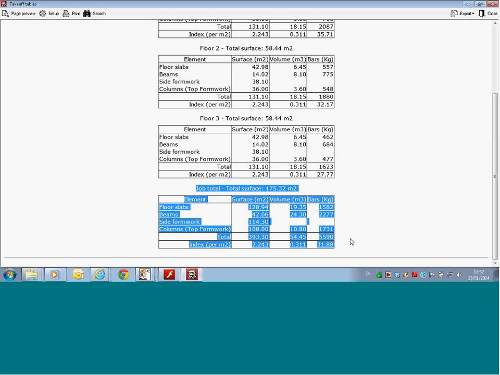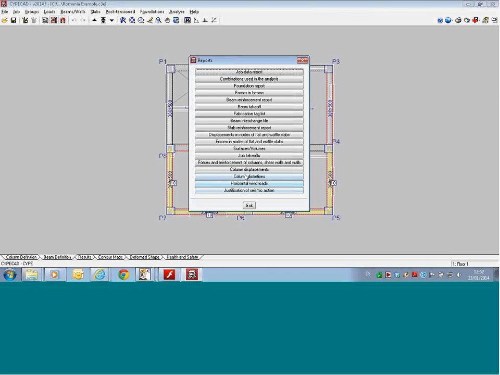Okay, also here we can have column displacement, column distortion, and justification of seismic action. For example, here for the seismic action, the design spectrum, how we achieve the results, and the parameters.